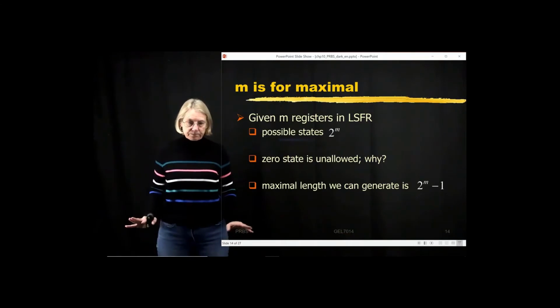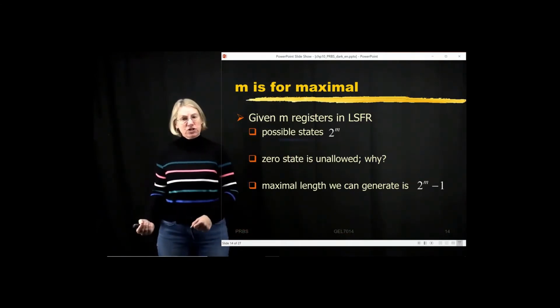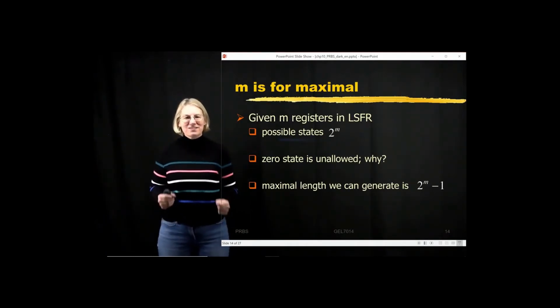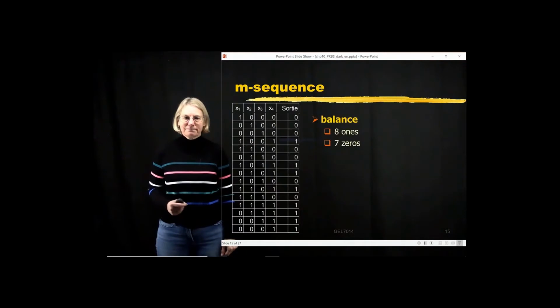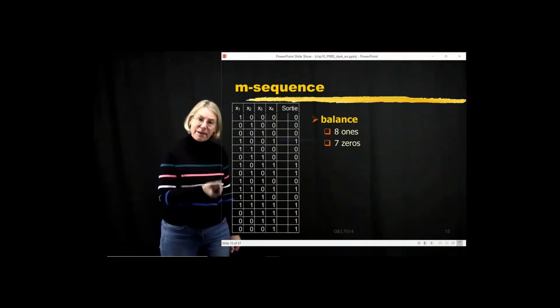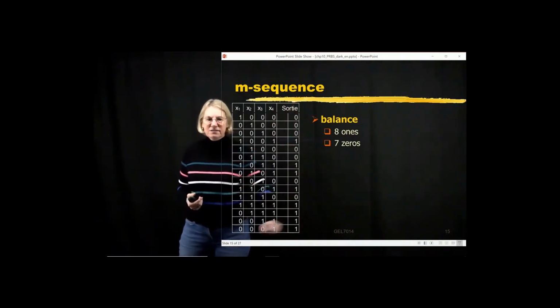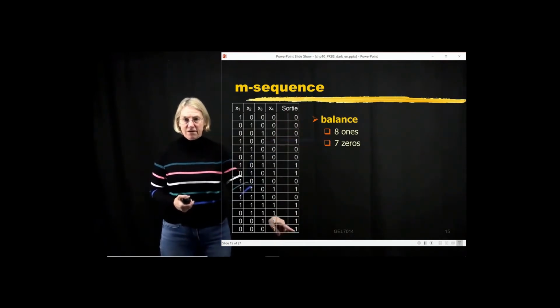Now, I've showed you how to generate this sequence. And now I have to show you, well, maybe I won't show you, but at least I'll tell you, that these M sequences have the properties that we were looking for in a pseudo-noise sequence. So let's check our example to validate that we see the properties we were looking for. Here is my output sequence, and I count how many 1s are there and how many 0s are there. And there are 8 1s and 7 0s.